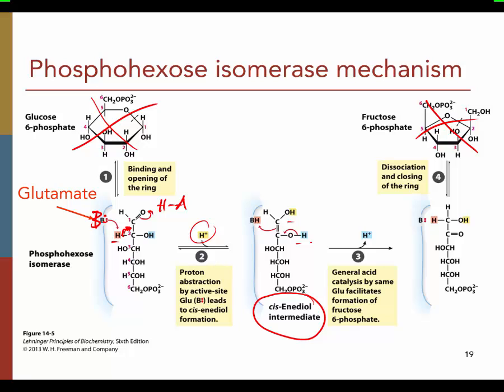So now we have this cis-ene diol. We have a protonated general base, and I would say a deprotonated general acid. Textbook doesn't want to show it, but I'll show it anyway. And now we just have to move everything the other direction. Okay, so now our general acid that was deprotonated is going to pick up a proton, right? So it's not the same proton that it donated. It was a proton that was on the glucose 6-phosphate to begin with.